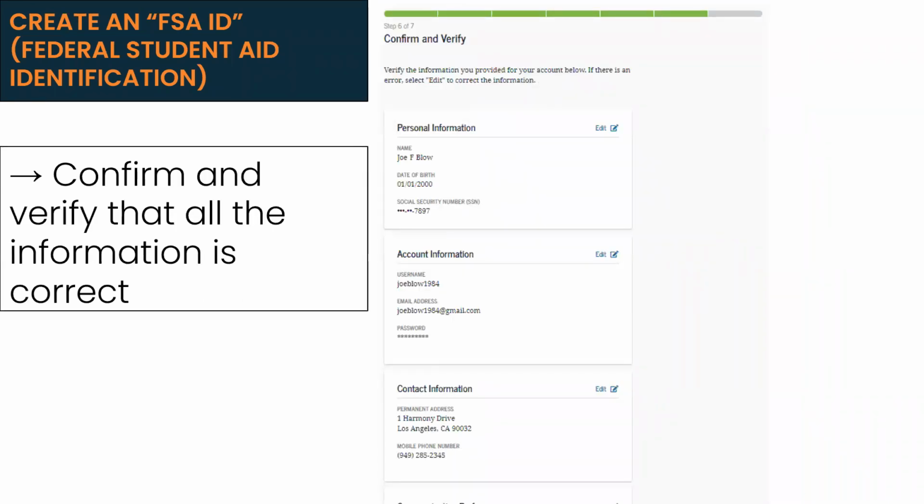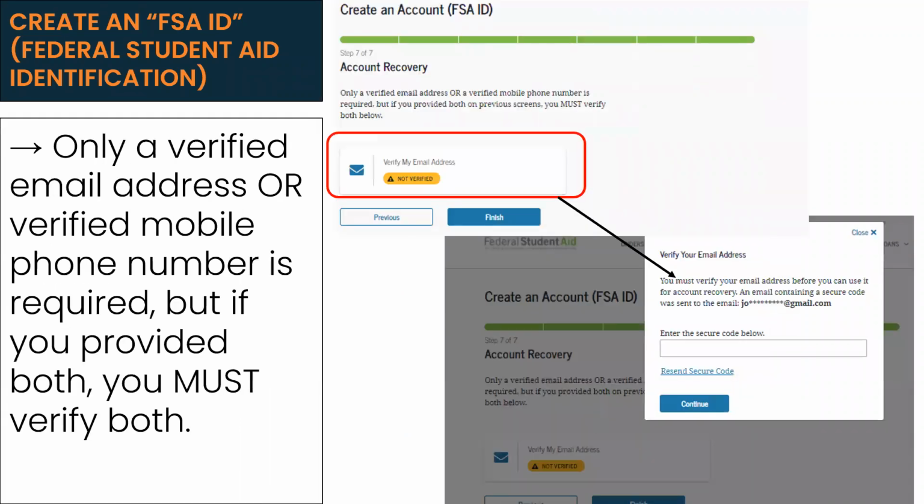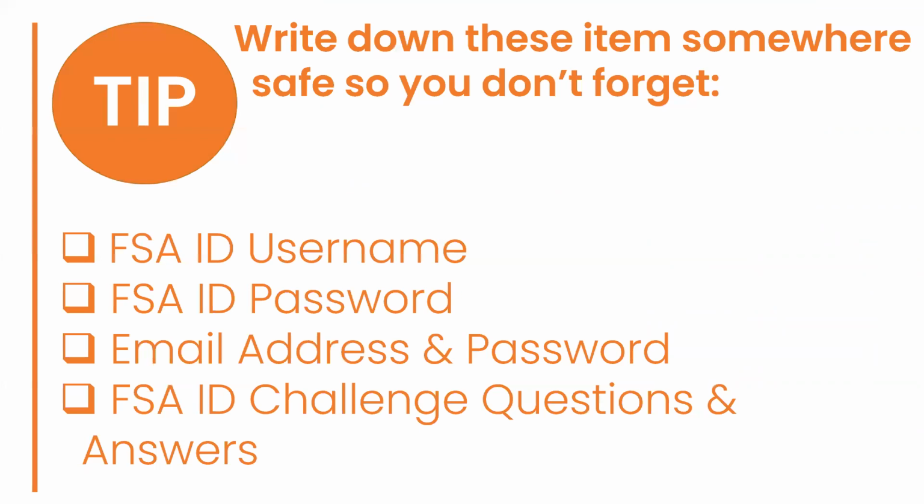And after that, they just review all the information, make sure it's correct, and then they'll have to verify either the email address or the mobile phone number that they put in. If they do put in both, they will have to verify both. So, if they put in an email, they'll get a code sent to their email or a text sent to their phone to verify that. But once those are all verified, then their FSA ID is created. And it actually is created within minutes. So once it's created and processed, they can continue to fill out their FAFSA application.